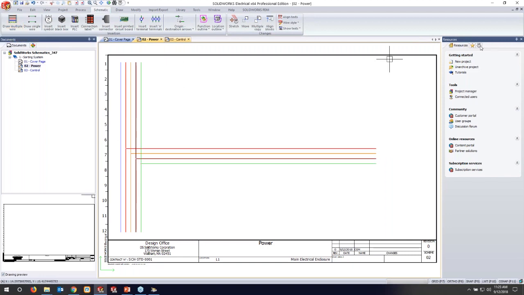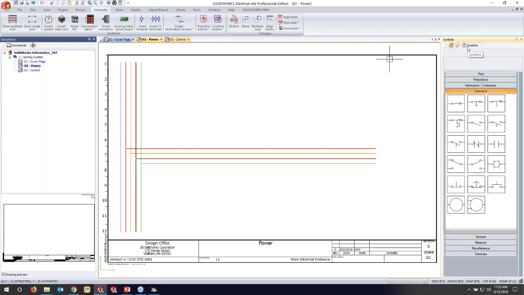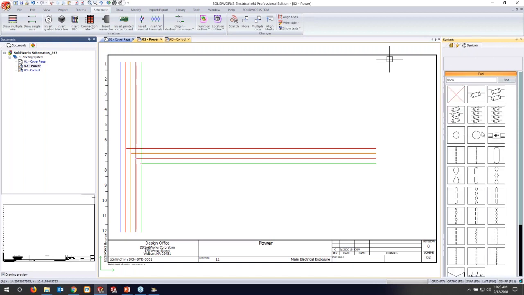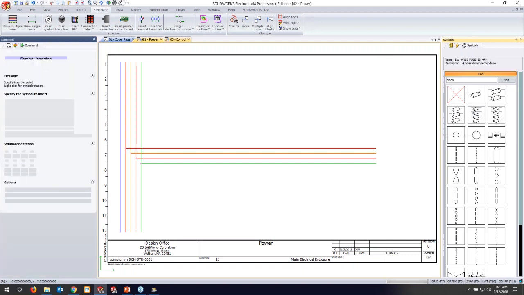Now I can start placing symbols. I'm going to come over to my left-hand pane over here, which has symbols, and I've got a search tool here. So I can just type in "disco" for my fuse disconnect. All right, so there's my 4-pole fuse disconnect that I'm going to use. I'm going to go ahead and double click on this.